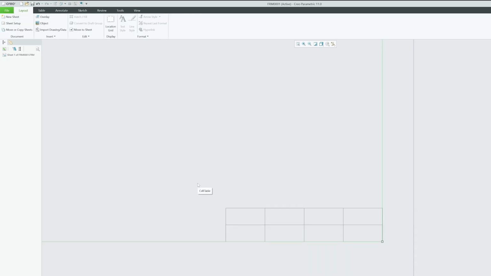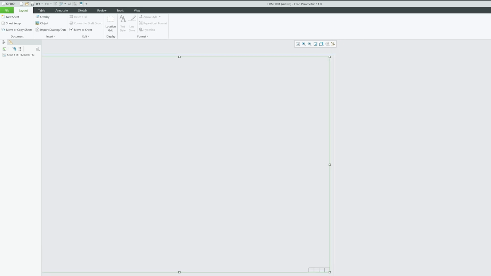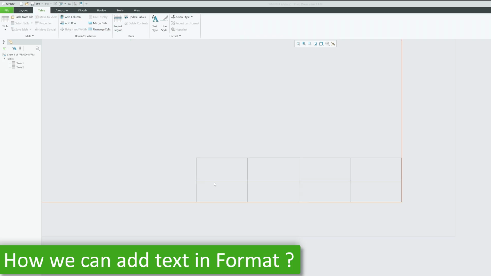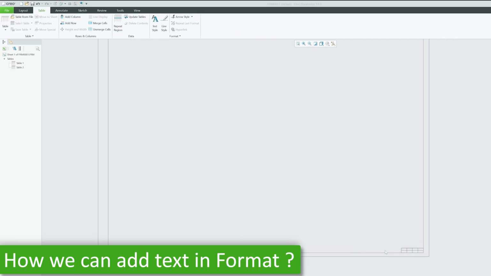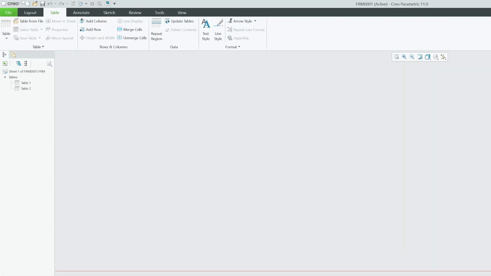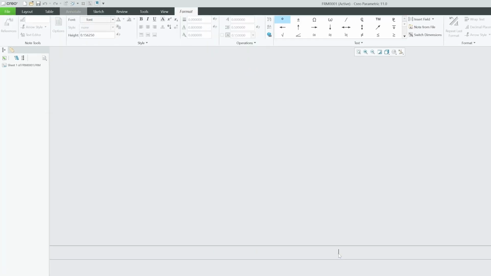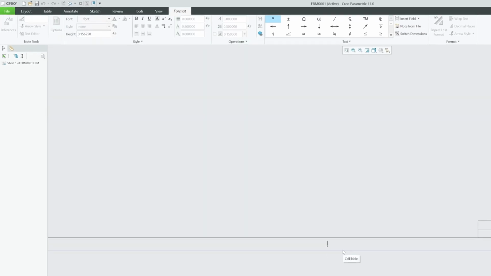Now in this way, guys, we can create the whole format inside PTC Creo Parametric, and obviously we can write here as well. Now let's talk about how we can add text here. For example, here I would like to write something. For that, let's click on Annotate, and then here we have this Note. We need to use this Unattached Note. Now I'm going to place it here, and then I can write, for example, third angle projection.